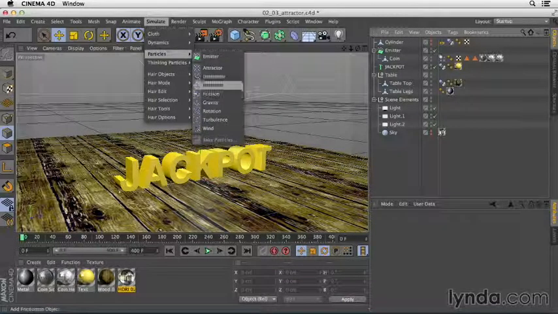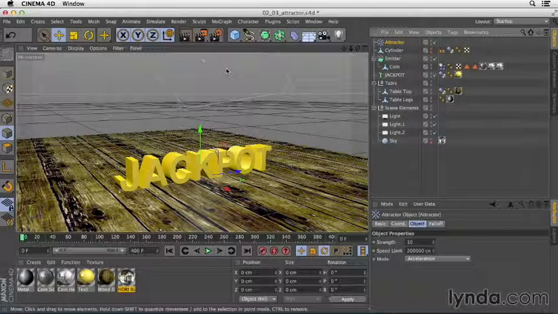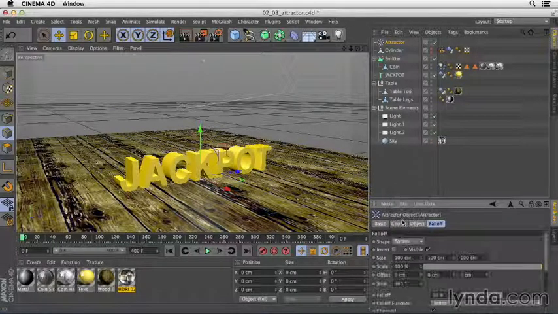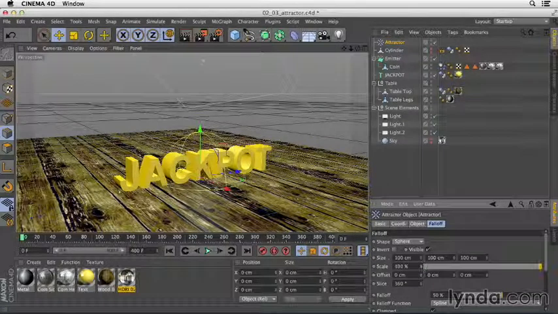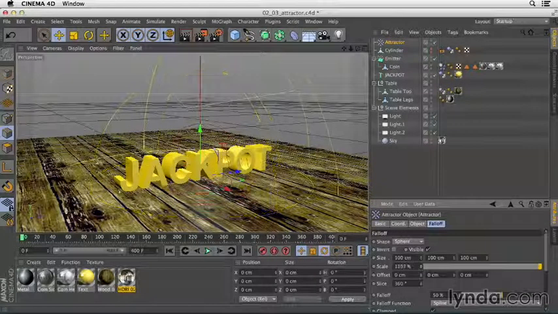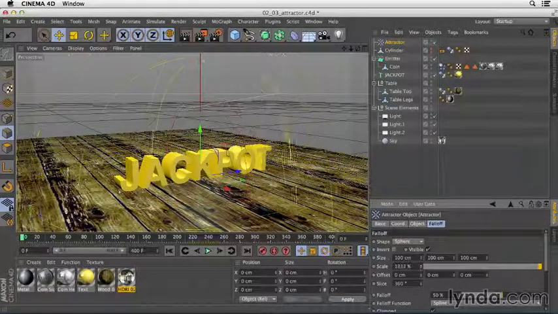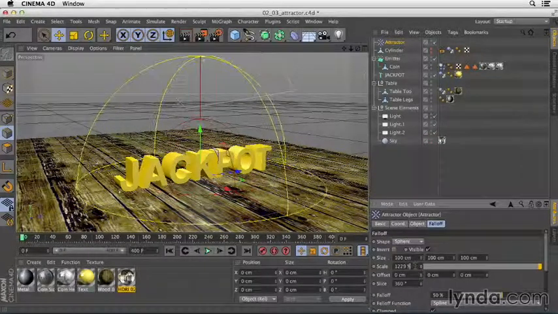And we're just going to use the Attractor modifier right now, and it applies it to the center of our scene. So the first thing we're going to do is go to our settings and change the falloff from infinite, which means it affects everything in the scene, to a sphere. So let's actually scale up our sphere here, so you can see our falloff growing here.